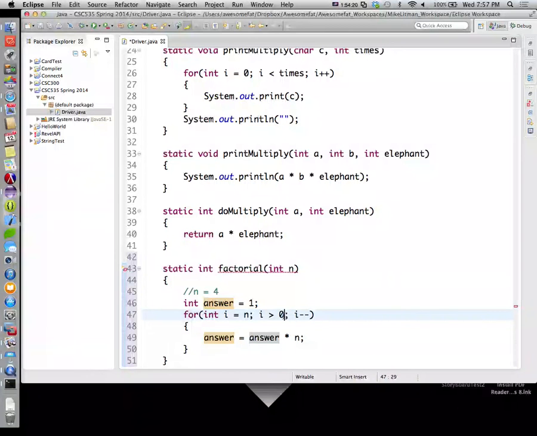Would this still work if I said greater than 1? 4 times 1 is 4. 4 times 3 is 12. 12 times 2 is 24. 2 becomes a 1. Is 1 greater than 1? It's not. We fall past, but we have our correct answer. Why run through that 1 extra time just to multiply what we already have by 1? Make sense? It's not incorrect, just inefficient.